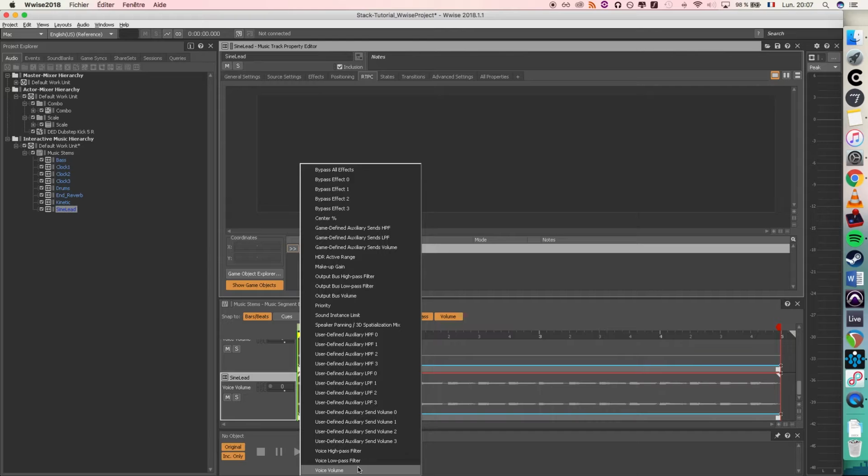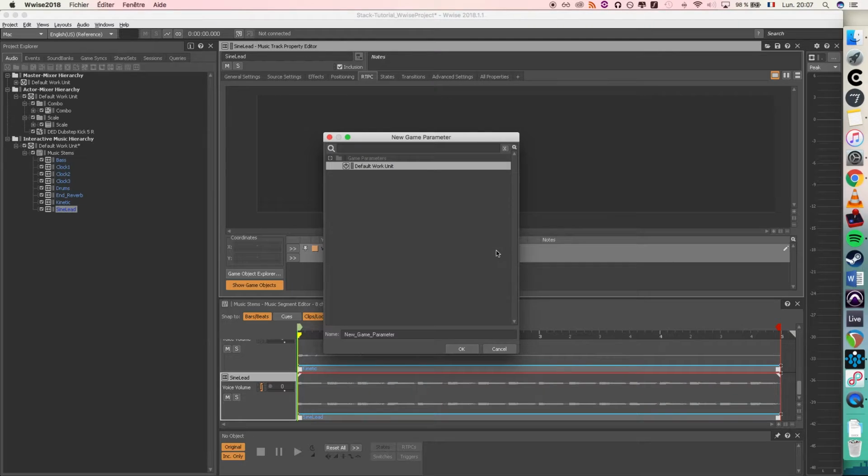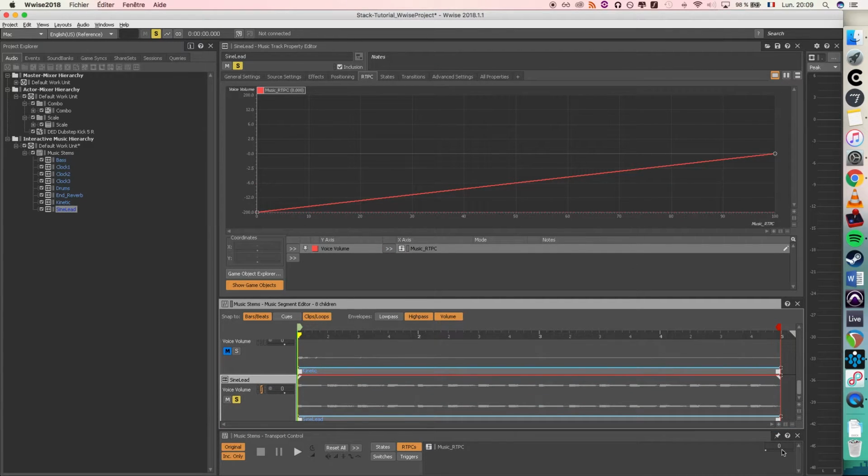Select Voice Volume, which will be shown in the Y-axis. On the X-axis, click on Game Parameter and click on New. This will reference the RTPC in the game syncs. I'll name mine Music RTPC, then click OK. You can see that by default, it created a linear volume curve, but we'll change that after.